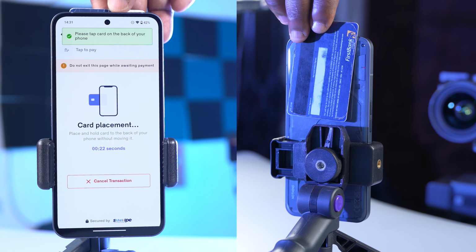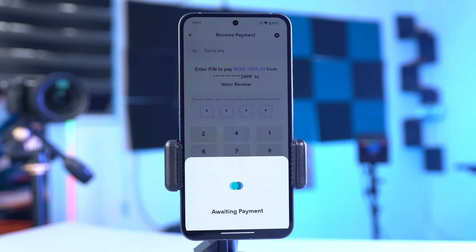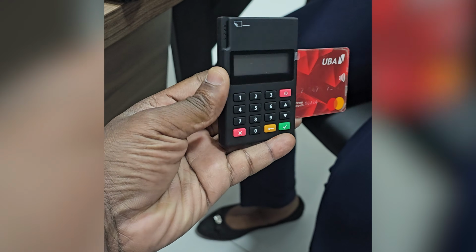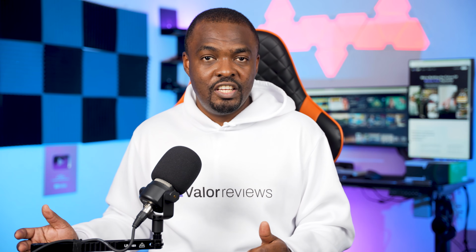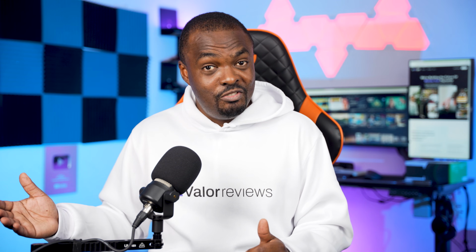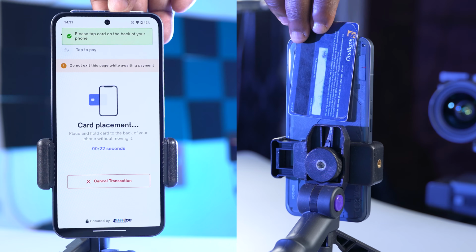For the disadvantage, the only one I can see is businesses who will need to purchase an NFC-enabled Android smartphone and the PIN pad terminal to be able to use all the payment methods. So that's my review of the Swwipe application. I really do think it's a game changer for businesses. It's the future of payments.